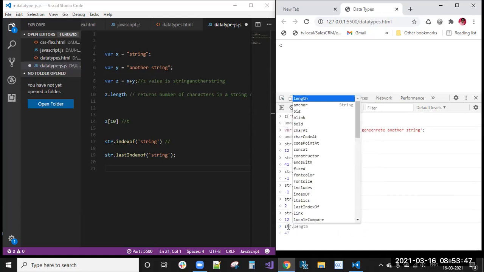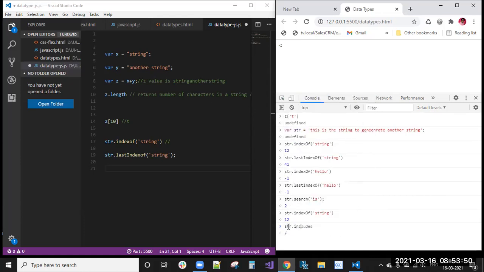Similarly, see string.indexOf, sorry, indexOf. Just now we have used search, right? So we got the same result. 2 here, and here also we got 2. String.search means 2 we will get because it is in the 0, 1, 2, so that is the second position. Because of that, we got the second position. String.search gives the same result, and here also the same result.